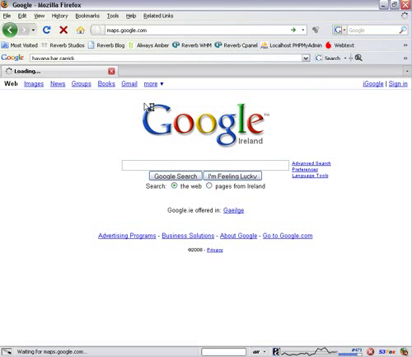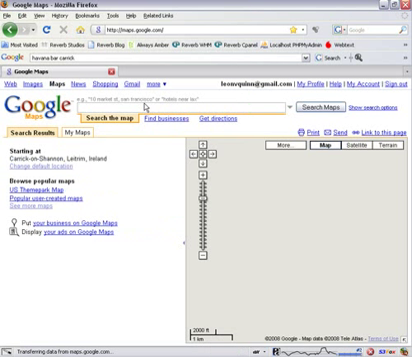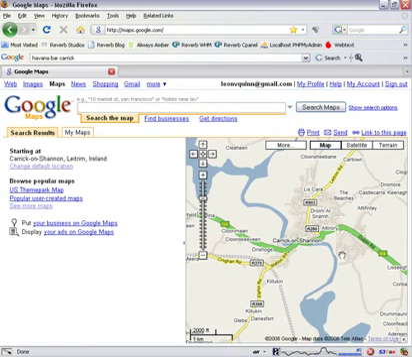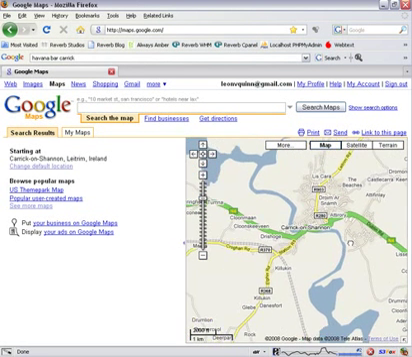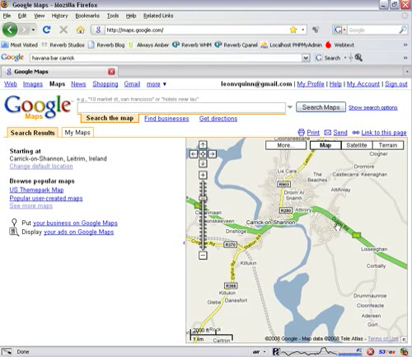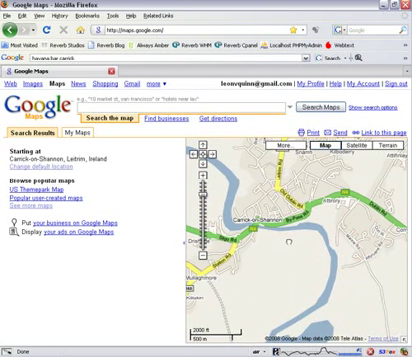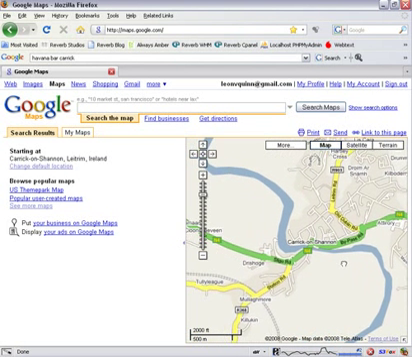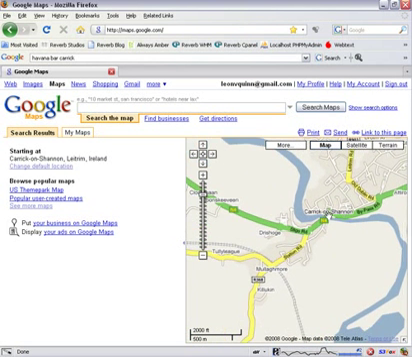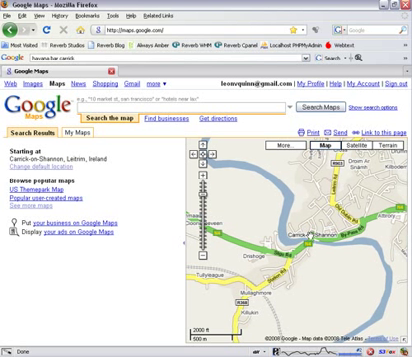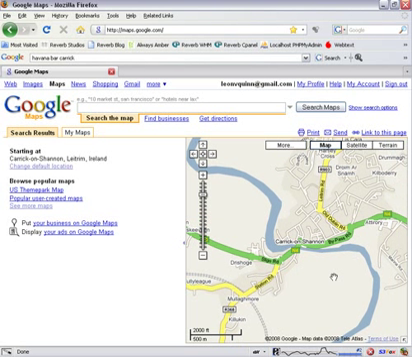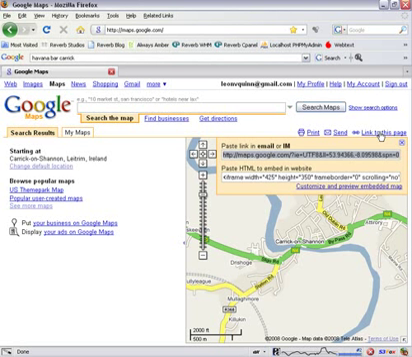press return. It is already loaded with my default home location, Carrick-on-Shannon, Leitrim, Ireland. If we just zoom in and center the map exactly where we want, say the middle of Carrick-on-Shannon here, right click and center map here, and we click on link to this page.